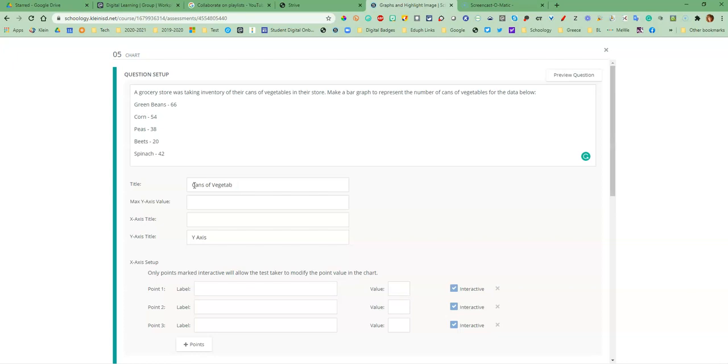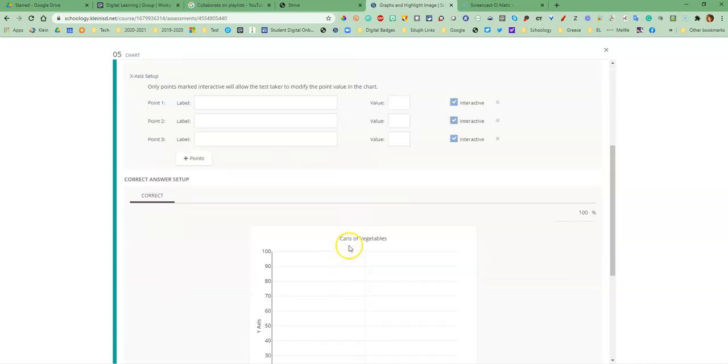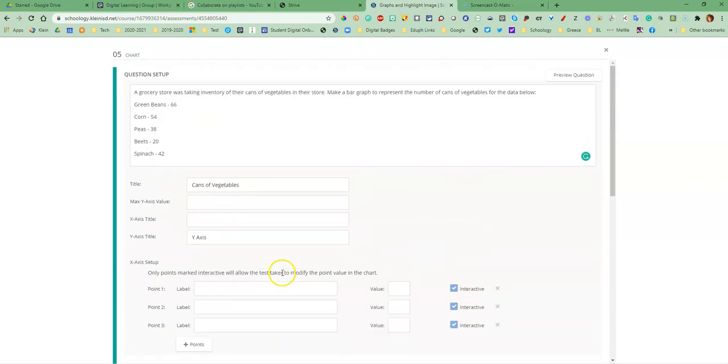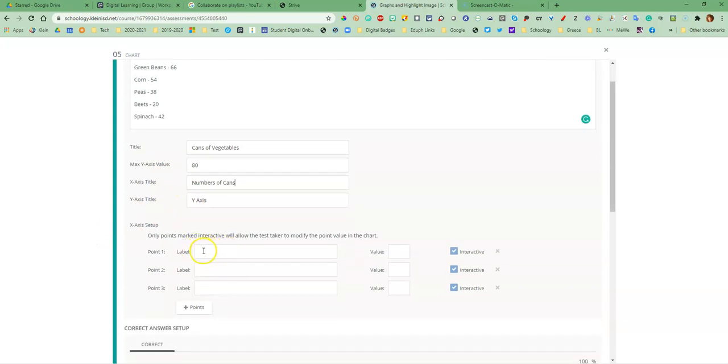Oops, got that backwards. And then for my value here, how much I want it to go up right here. So I'm going to put it at, let's just go ahead and put it at 80. All right. Now for this, I'm going to put number of cans for my x-axis here. Now down here, I'm going to add some labels. I'm going to put peas, and I'm going to put green beans.